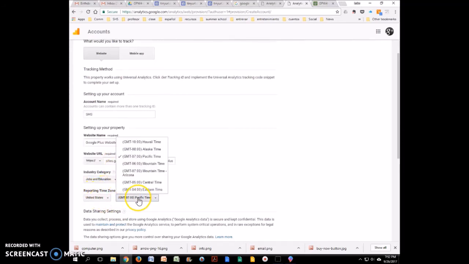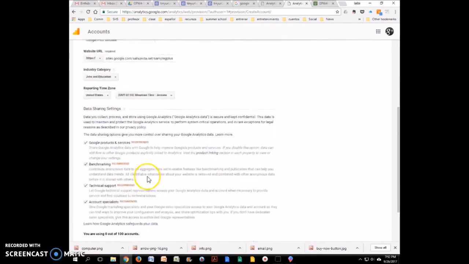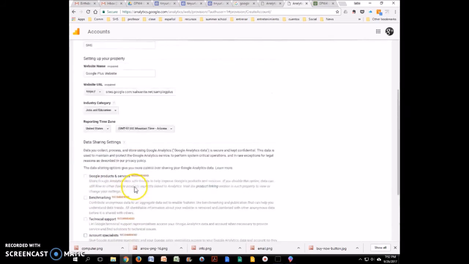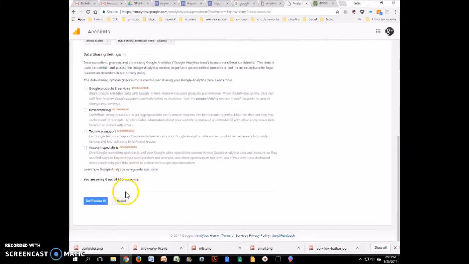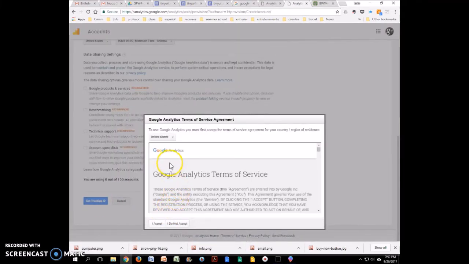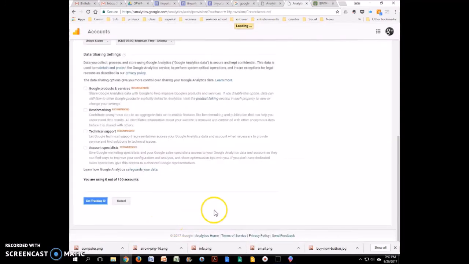For the reporting time zone, let's go ahead and choose good old Arizona, Mountain Time, Arizona. And for the sake of this class, let's opt out of all the marketing and emails that they would send us. So we opt out of all that, and when you're done, go ahead and hit Get Tracking ID. Then Google will come up with the terms of service. We're going to hit I Accept, and it takes a second to load.